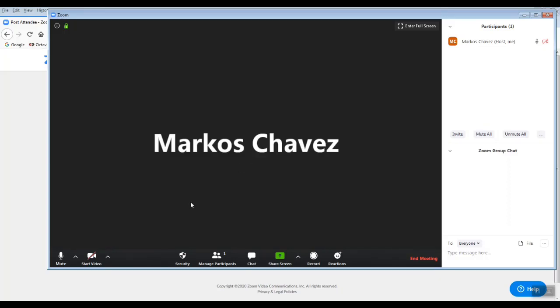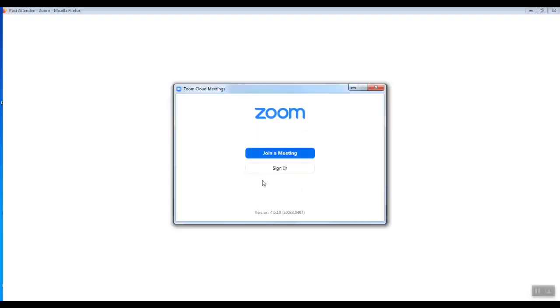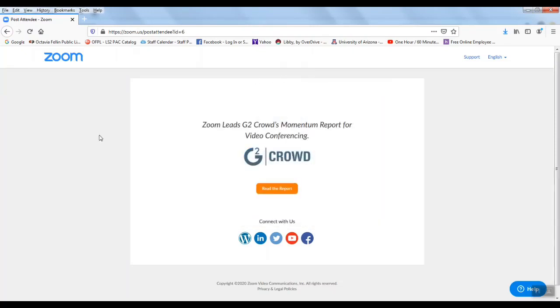So, those are the basics for using Zoom. Of course, when you're done, you would just end the meeting. You can decide if you're going to end it for everybody and make people leave, or if you just want to leave and let them continue. Since there's no one in the meeting, we're just going to leave. And we're brought back to where we began.